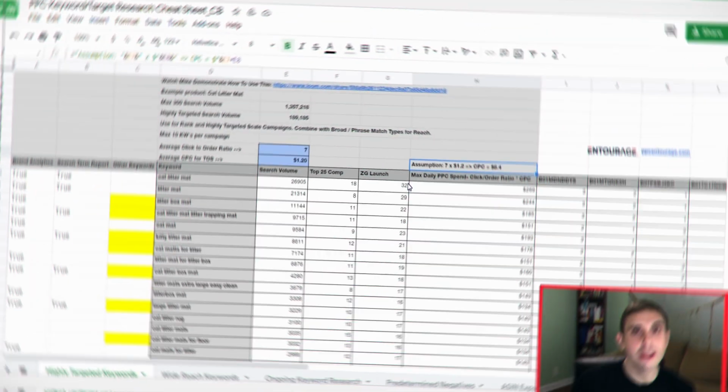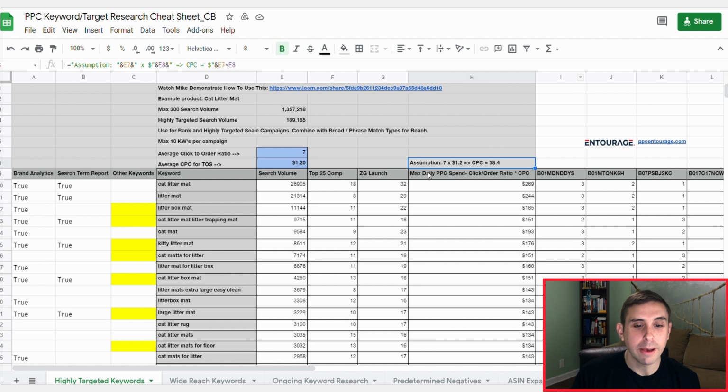But if you don't know what these numbers are, the average click to order ratio, and if you don't know what your maximum cost per click is at the top of search, you can make a general assumption and use the Entourage community numbers, which is 7 and 1.2. So go ahead and plug that in and then use the amount that the tool of your choice suggests to launch to come up with your max spend per day.